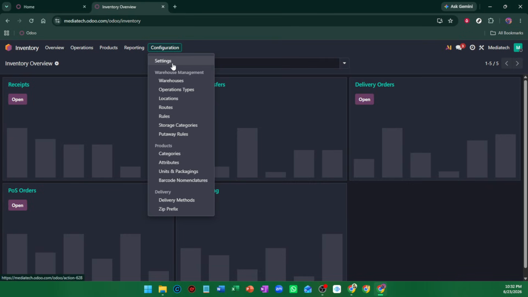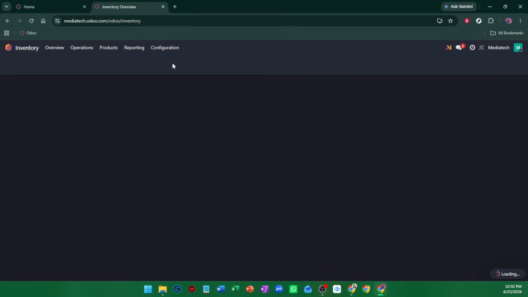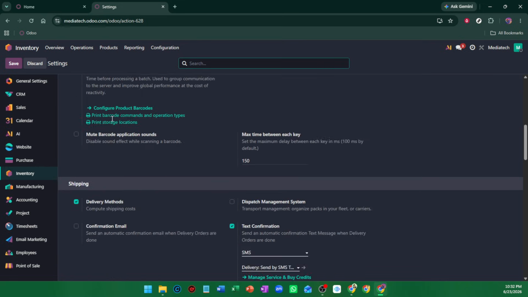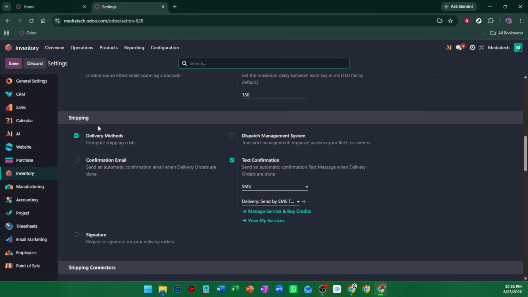First, open Odoo and go into the inventory app. This is where delivery operations are managed, and it's also where the shipping-related configuration lives. If you handle outgoing shipments through Odoo, this is the main area you'll use to connect order fulfillment with customer-facing tracking updates. Once you're inside the inventory app, click on Configuration, then go to Settings.